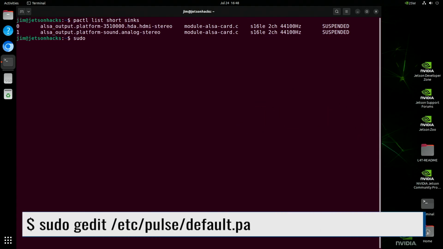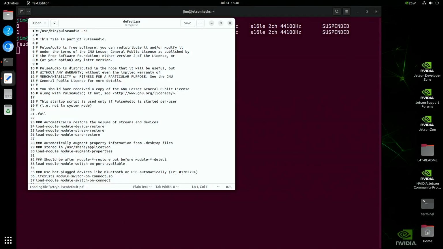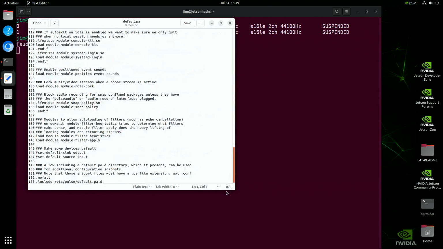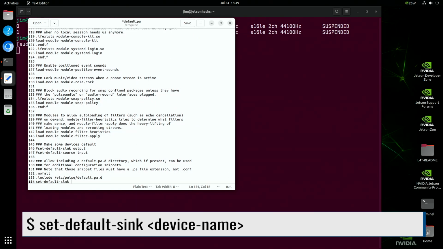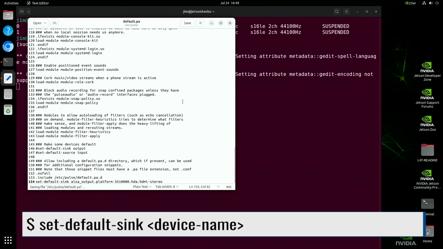Now we will edit the main startup script for the PulseAudio server. We'll scroll down to the end of the file. Then set default sink to be the HDMI device we copied earlier. The term sink refers to where the sound is being output. When the PulseAudio server starts up, it should use the HDMI monitor in this case.